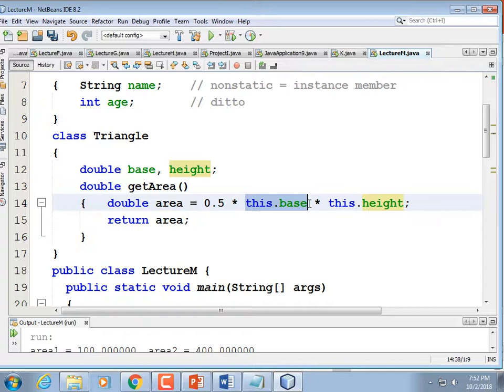It's not a global variable, not that there are such things. It's not a local variable that's declared pages up in the code. You know that base is a member of this class. It's an instance member of this class. And if you have height, you know that it's an instance member of this class.